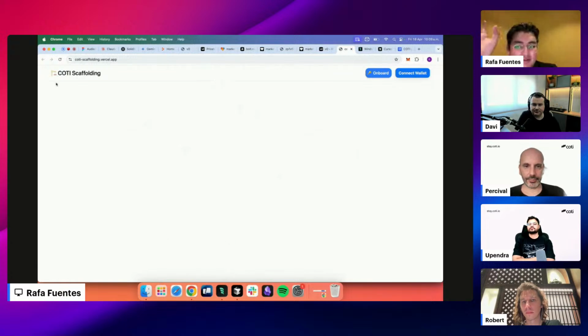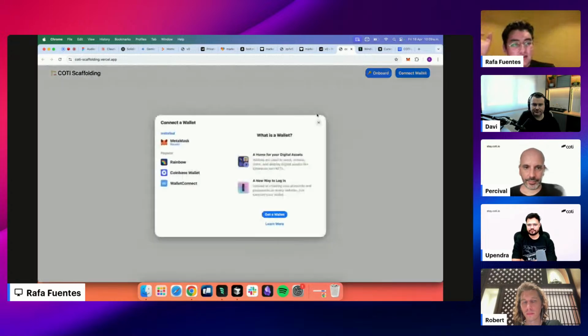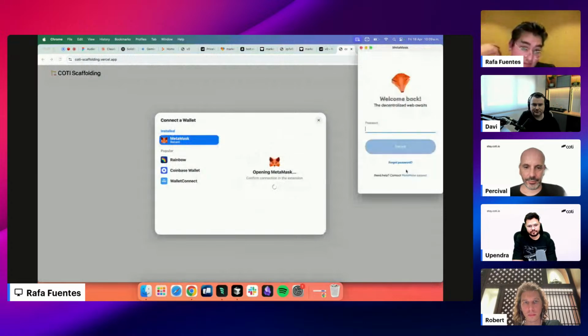But as you can see, there's an app bar, and there are a few features here, just so that you can connect your wallet to MetaMask. Okay, this is working. This is the scaffolding you can use.